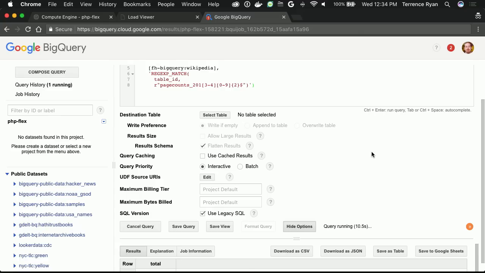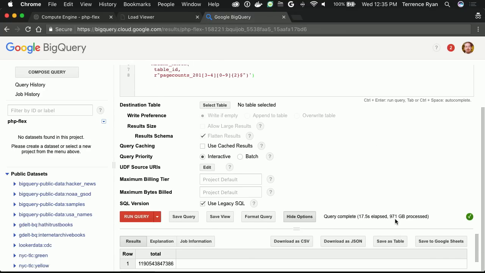Come on, a lot of time with me upstage. Come on. Or you've been talking to Compute Engine, haven't you? Oh, there we go, 17 seconds. So 17 seconds, we processed just under a terabyte of data to get this number.